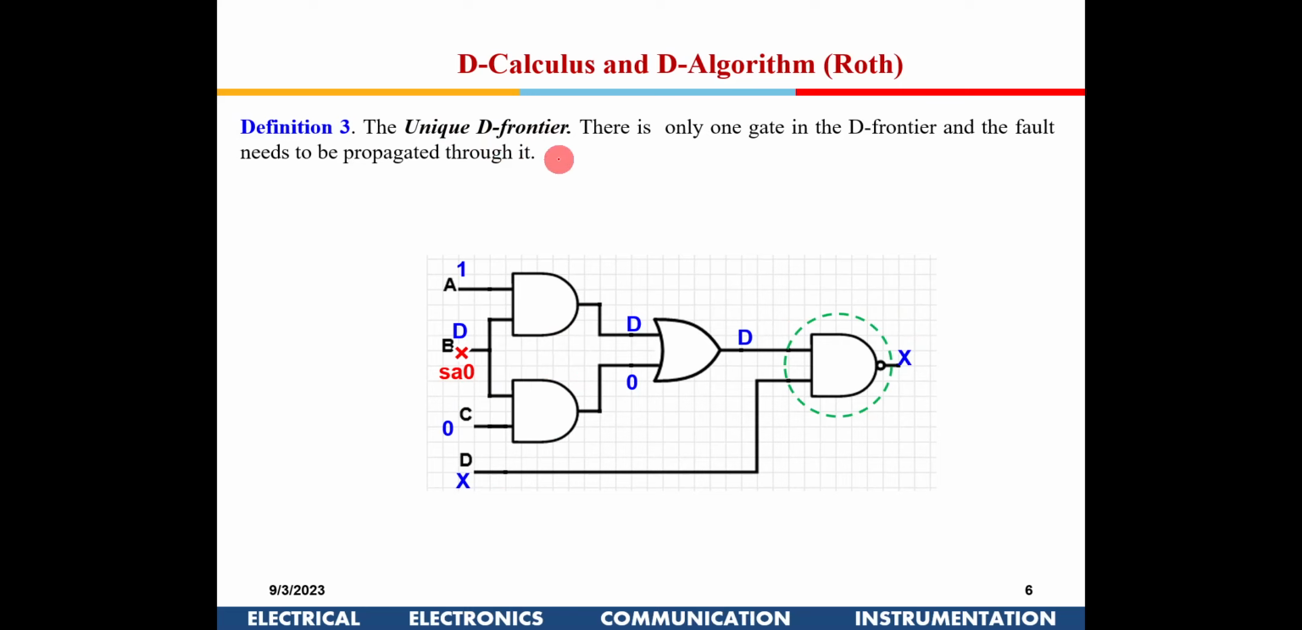Now there is something known as unique D-frontier. So when we keep propagating, like for this example, if it has been decided that it needs to be propagated from the top, and then you assign 1 and 0 here, and then D is available here. In this case, I have not yet assigned this. So at that point in the algorithm, this is the only gate which is available for propagation of D. In the previous case I had an option. Here there is no option, single. When such a situation comes, it is known as unique D-frontier. There is no option, but D has to go from here to here.